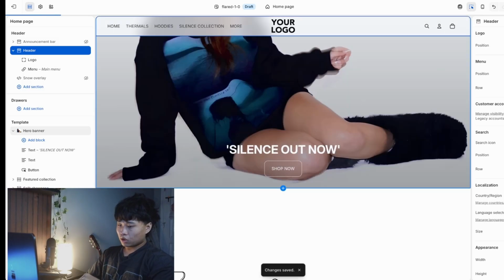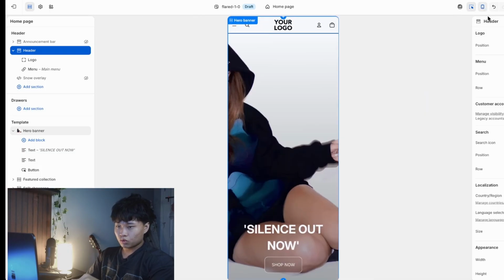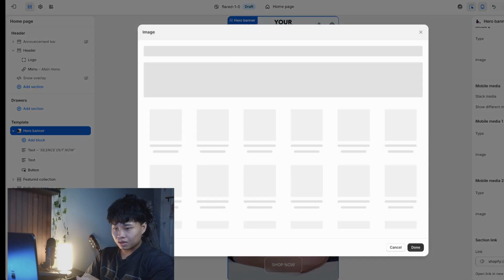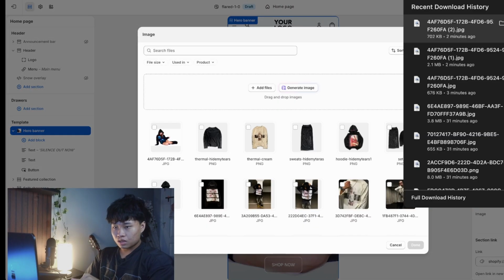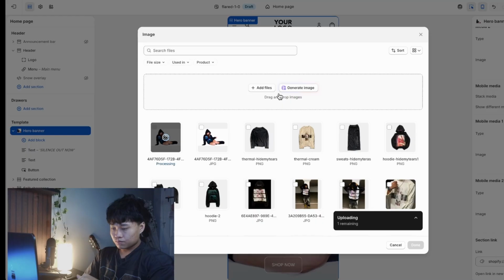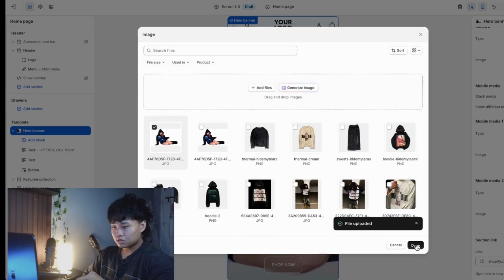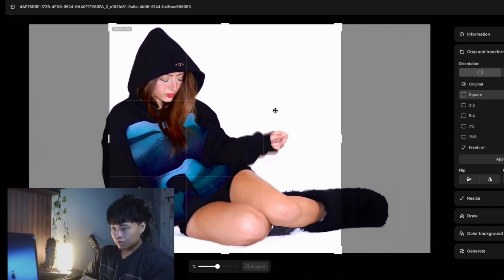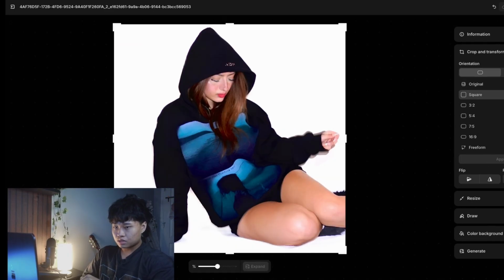And then press save. We always want to save every single time we make a change because Shopify likes to bug out. And also make sure you view it on mobile so it's optimized for both versions. So here we have mobile media 1. What we're going to do is add the same exact image, because if we crop this one to mobile, it's going to change the image entirely, and then it's going to look weird on desktop as well. So we add a new one, and then we crop this one instead of the desktop version. So we're going to go ahead, crop transform, make a square, and just boom, that's it.